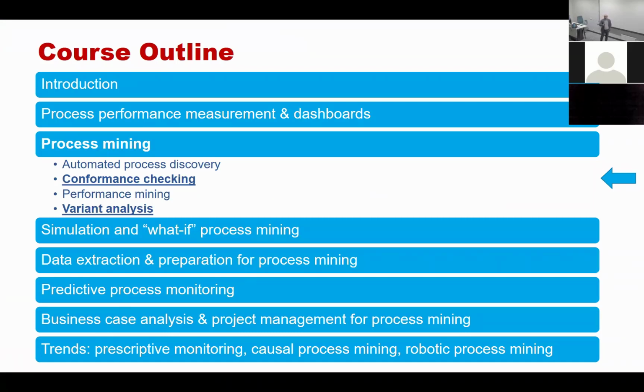We have seen all the background about business process management that we needed, and performance measurement, and also the topic of automated process discovery, which we covered in the last lesson. And today, I'm going to be talking about two capabilities of process mining: conformance checking and variant analysis.